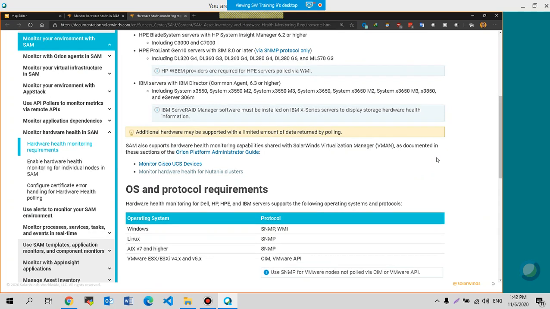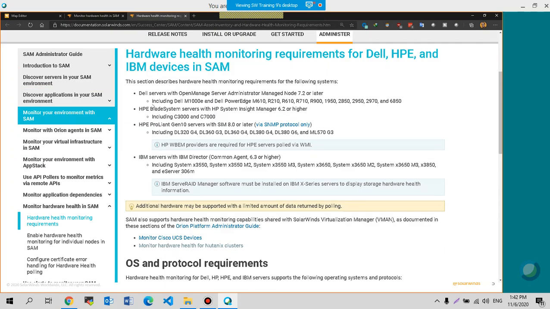So again, make sure that you install the software that came with the server. Why would you install it?